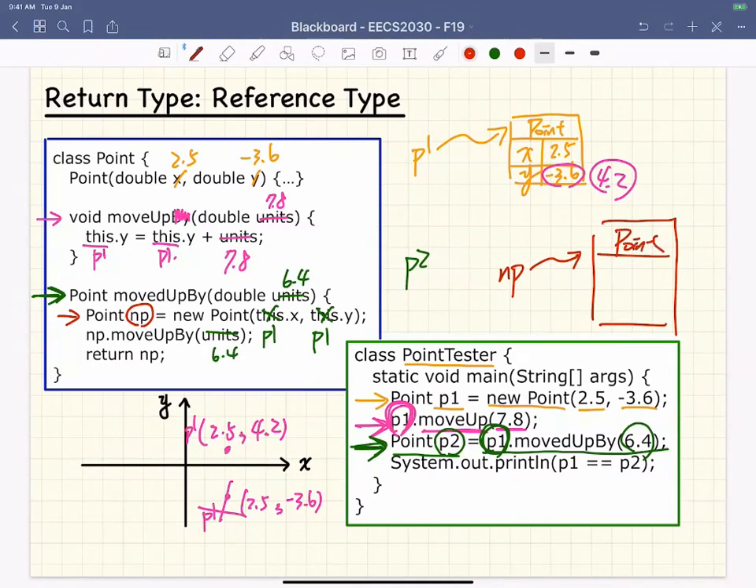Right? It's simply going to be a new point. And then we have x and y. And now what should the value be? P1.x, right? P1.x will be 2.5. And P1.y is going to be 4.2. That's the new object we are creating.